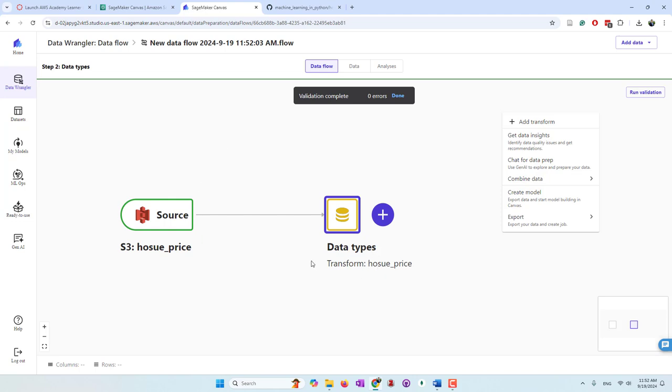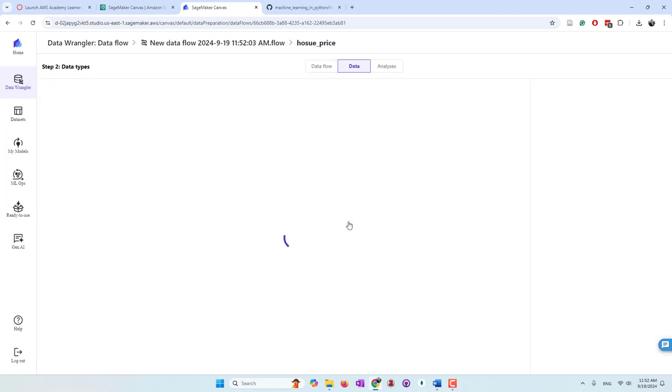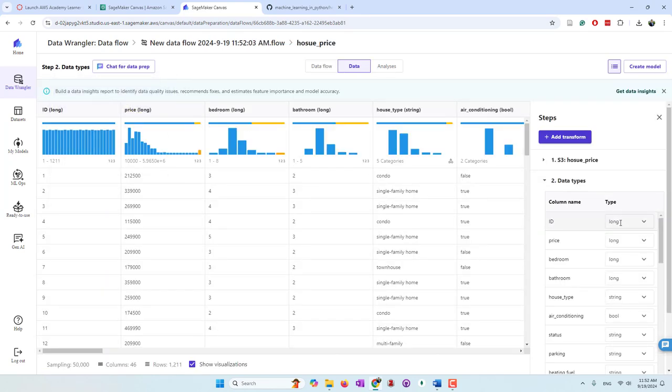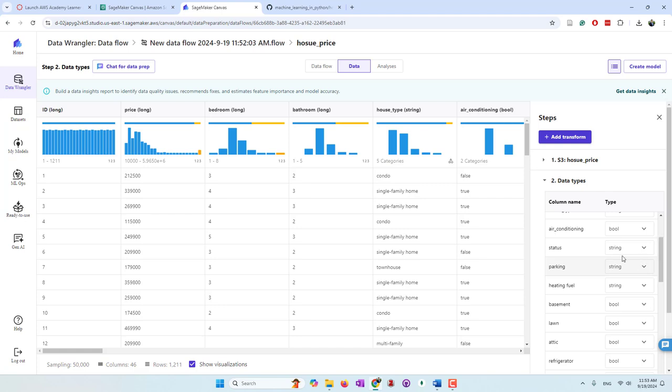So when the data is imported, let's first check the data type. We double click, and we can see ID is an integer. So let's change that one to a string format, because we don't want the model to use ID as a feature to predict the house price. We also have other data like price, where we have missing values. We have outliers, the number of bedrooms, bathrooms. We also have a lot of missing values and also outliers. And we also have other features or columns like status, parking, etc.